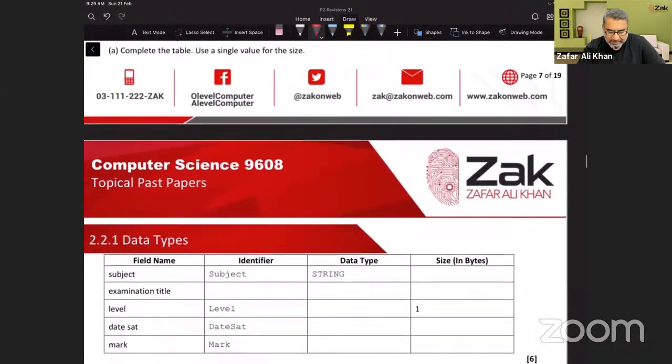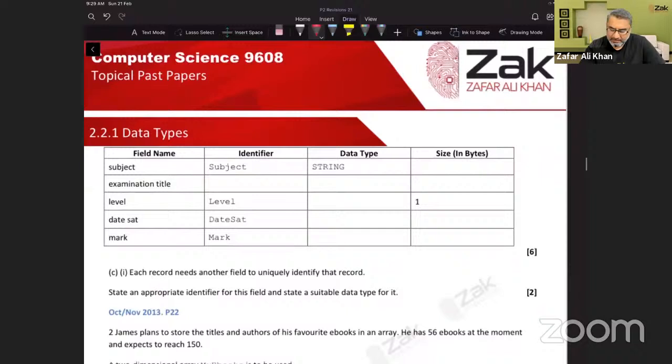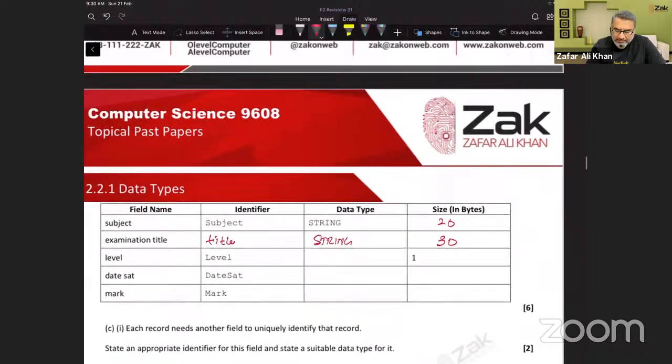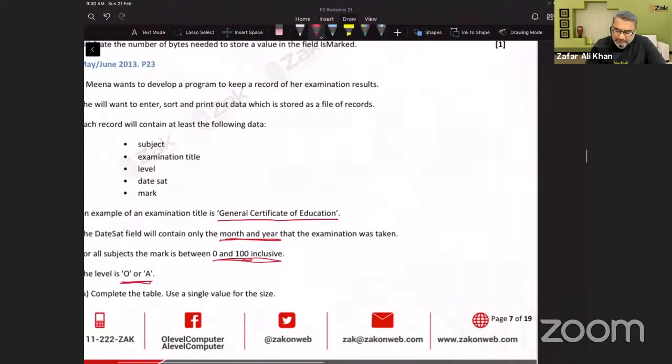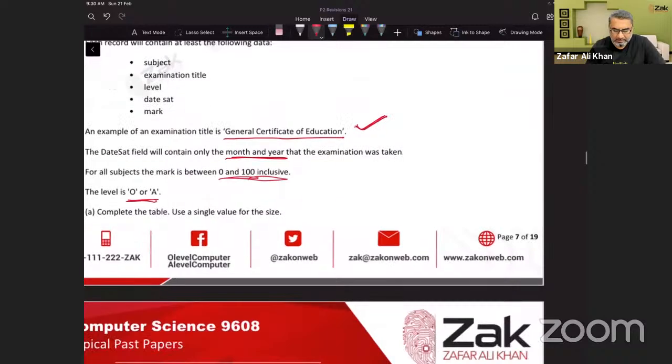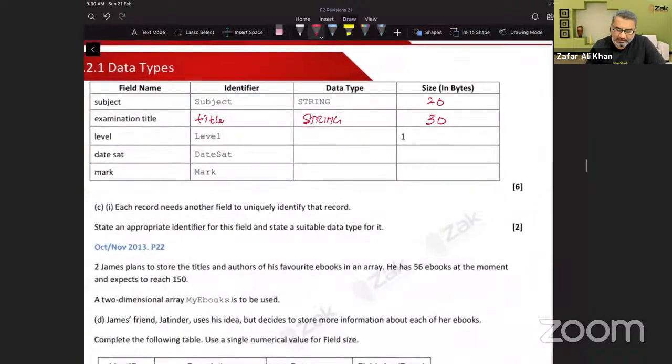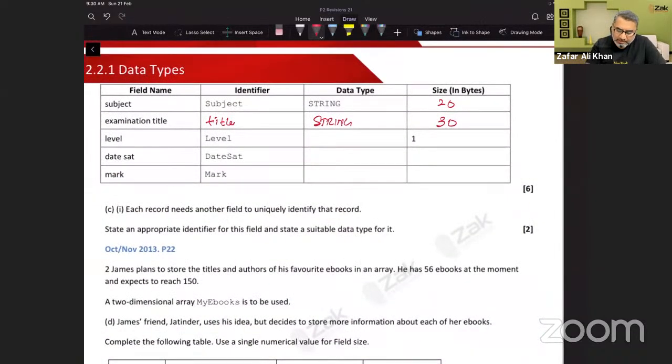So subject identifier, that is string, let's say 20 bytes. Examination title, let's say we make it title identifier, that would be string, and let's say 30 because the title was a lengthy one. And then we have level. Level is either O or A, so this would be a character.